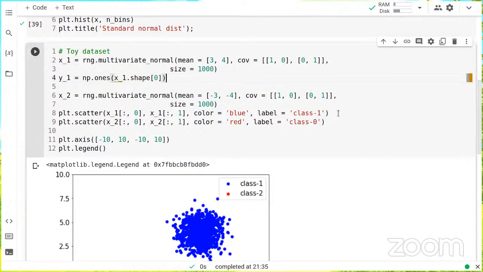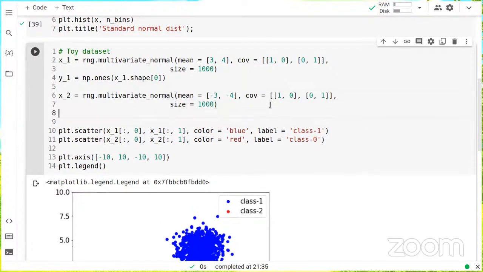Okay, so do you all agree that this is how you do the labels? You need a set of ones. You need as many ones as there are data points. Is this part clear? Okay. Likewise we'll do for y2, and it'll be just zeros, right? So x2 dot shape of 0.